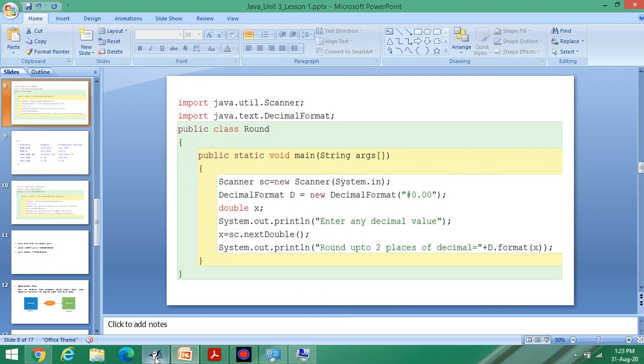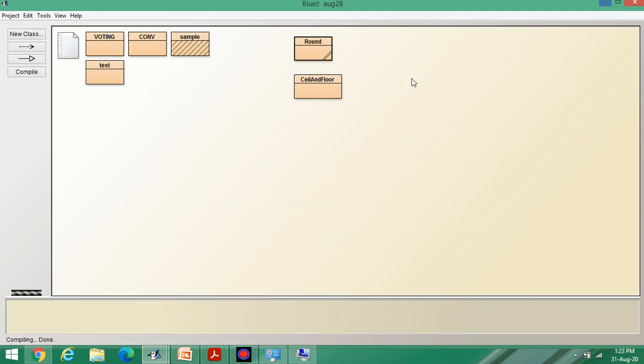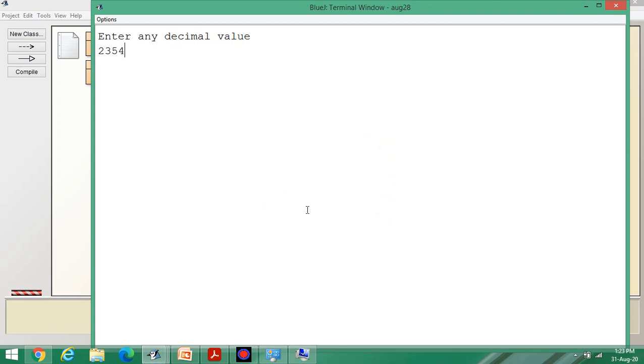Let's check in program. This one is the program. Now compile and execute this. Suppose I am entering 2354.786987 like this. Round up to two places of decimal: 2354.79. Now why .79 in place of .78? Because this number 6 is greater than 5. If this value is 5 or greater than 5, then it will automatically increase the previous value.